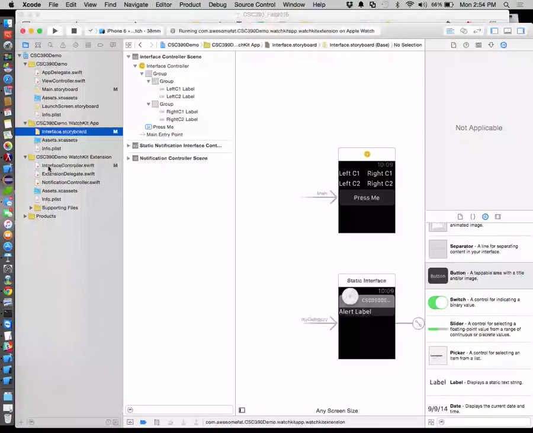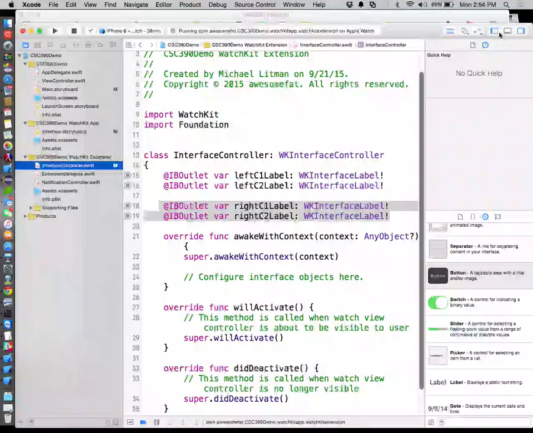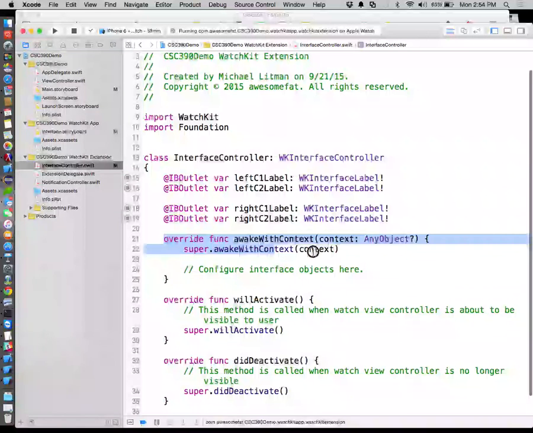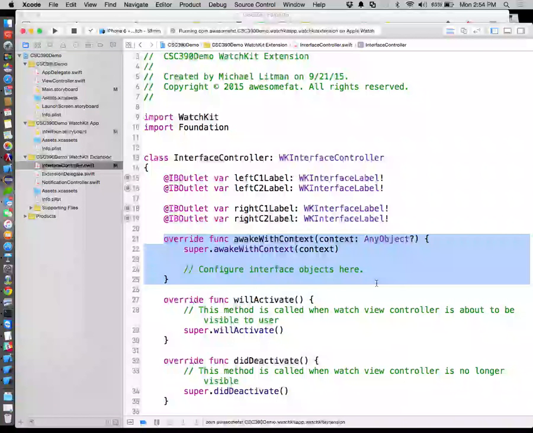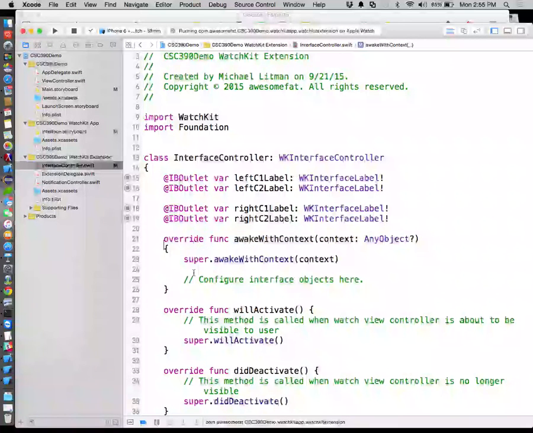So I'm going to go into my interface controller. Now notice right here we have something called awake with context, i.e. view did load. Okay, so this is our view did load for Apple Watch, our first time that we can interact with this guy. And we're going to talk about context next time. We won't need them for your assignment today.